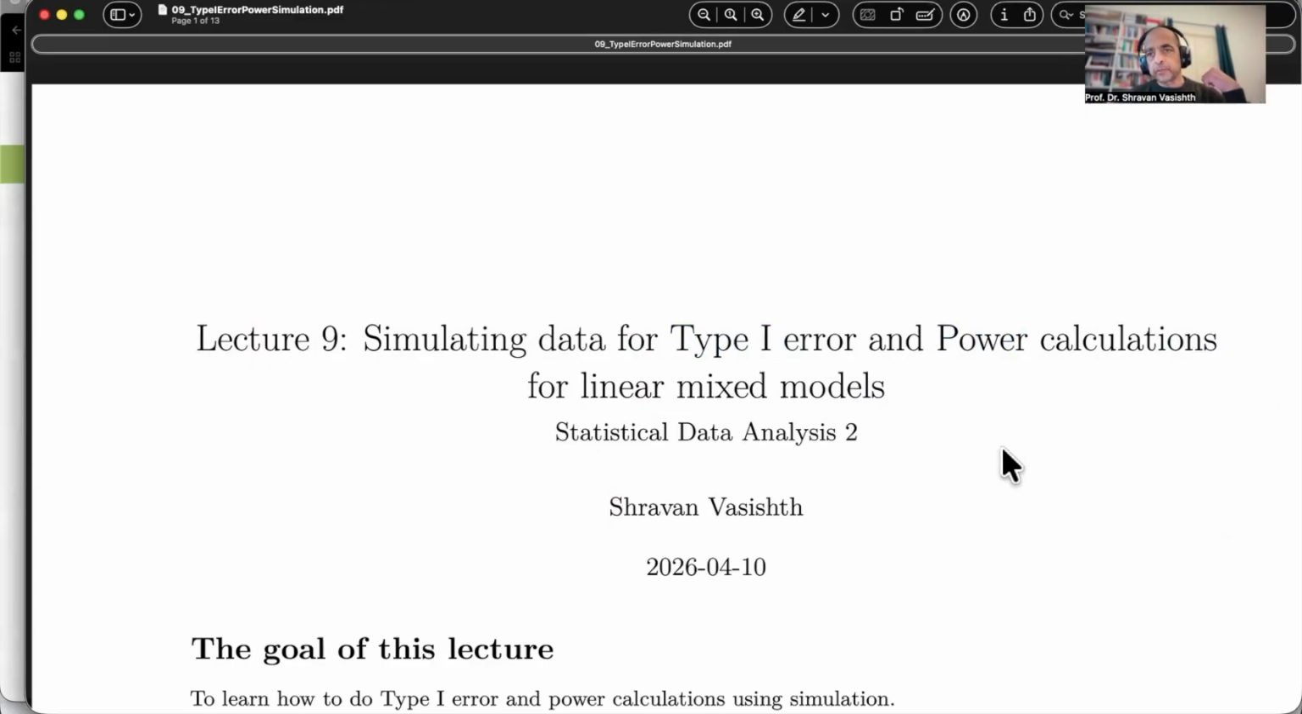Well, one reason would be to decide on the number of subjects that you might need. So suppose you have some prior data, pilot data, or a previous experiment or somebody else's experiment data. You can use those data as a starting point for doing some simulations to understand how many subjects you might need to have adequate power.